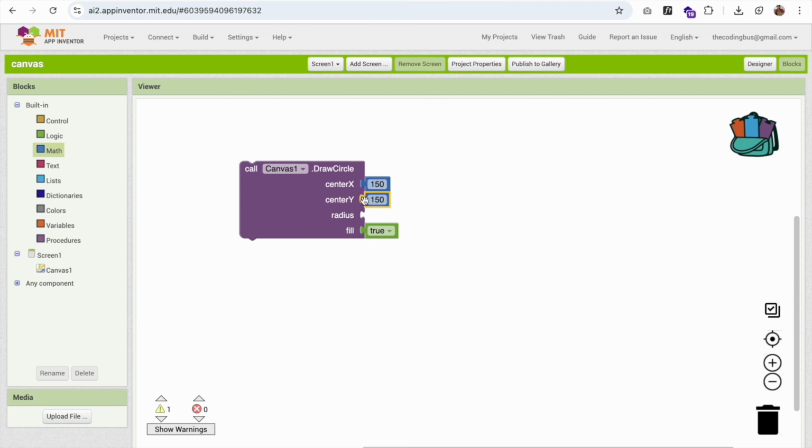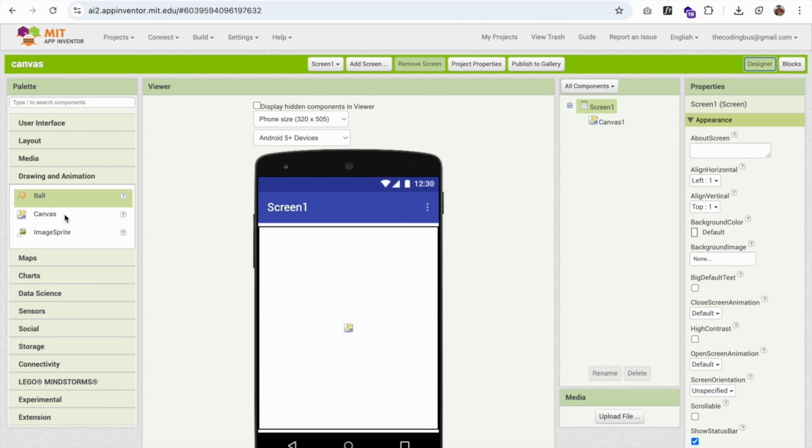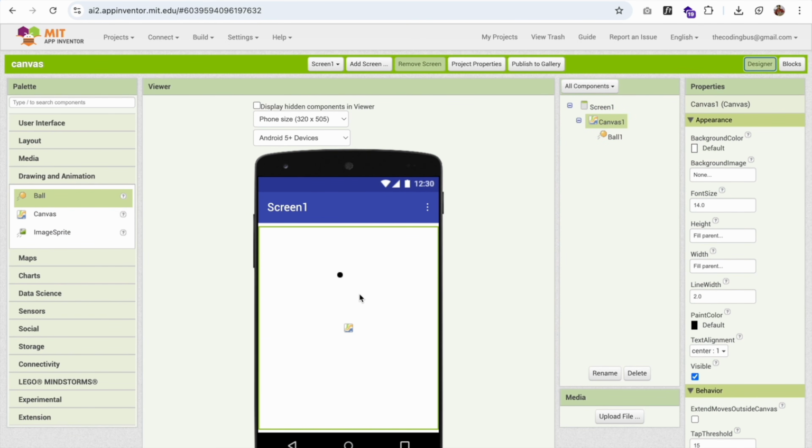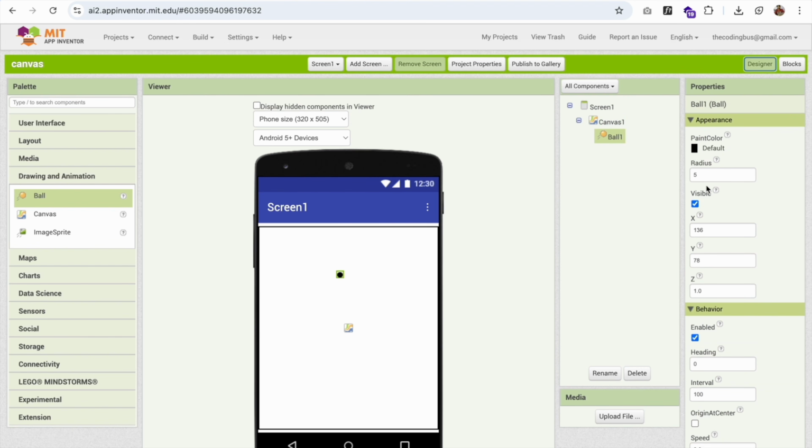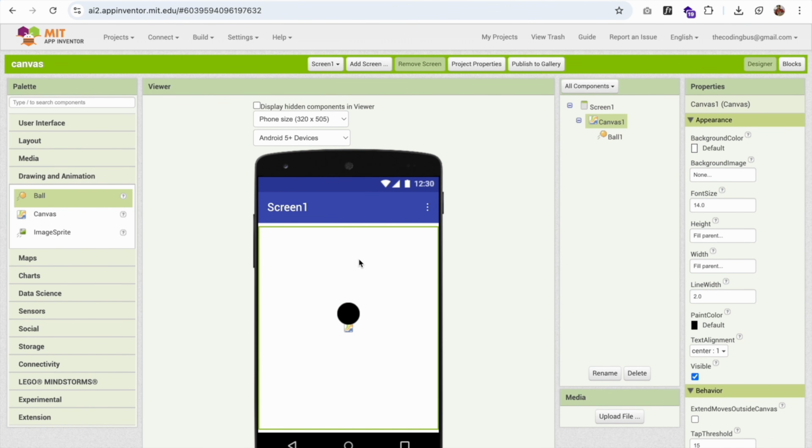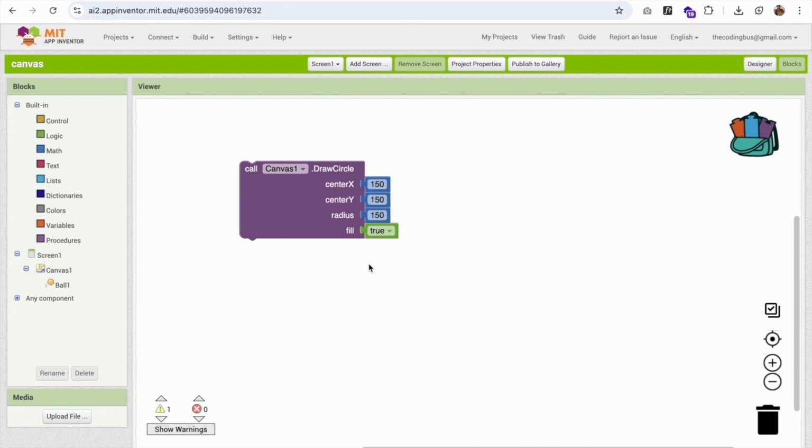Now the radius is the radius of that ball. Suppose this is my ball, this is the size of the ball. When I increase the radius, right now it is 5, I'll increase it to 20. You can see that the ball size increased, right? This is the area that the ball covers, that is called radius. Now let's go to the block, and the radius is not 150, it's going to be 20 only.